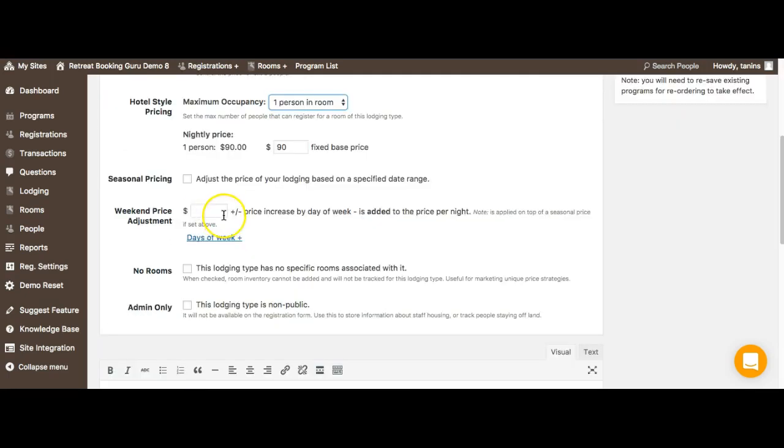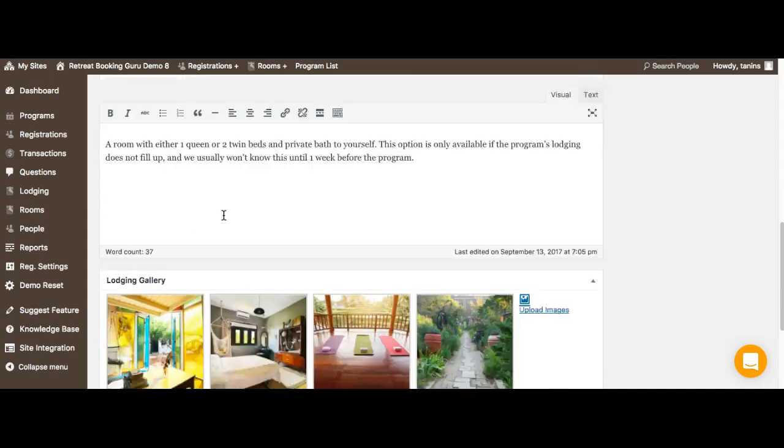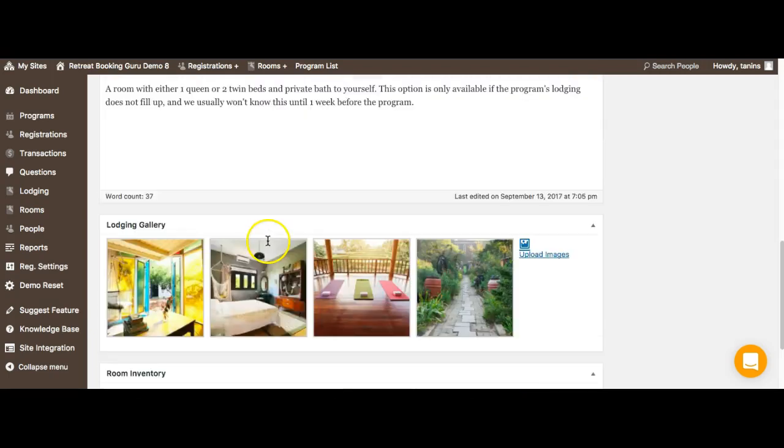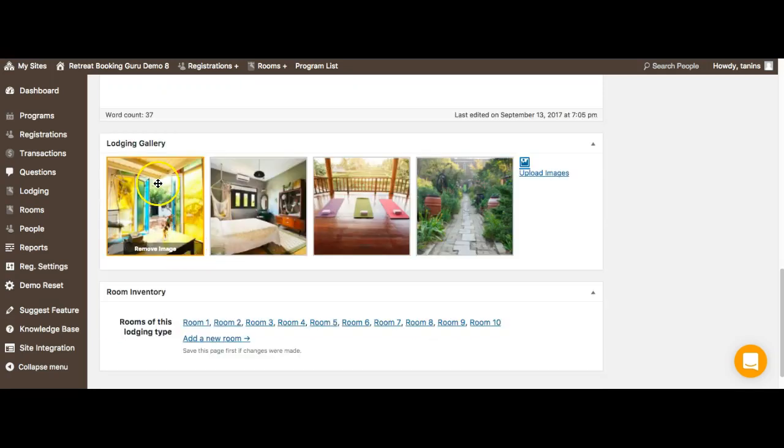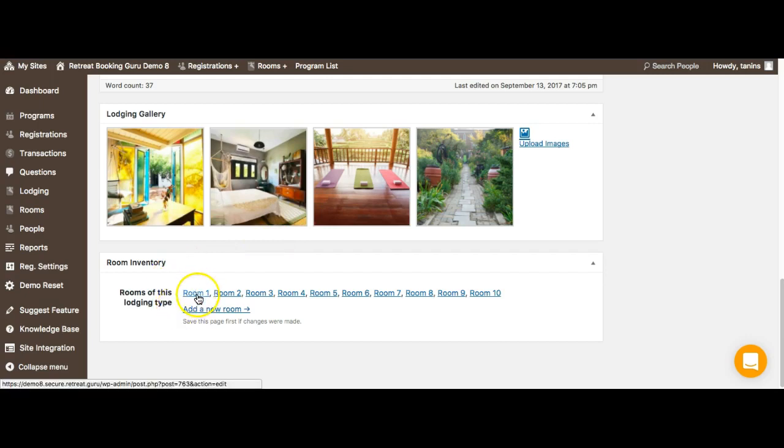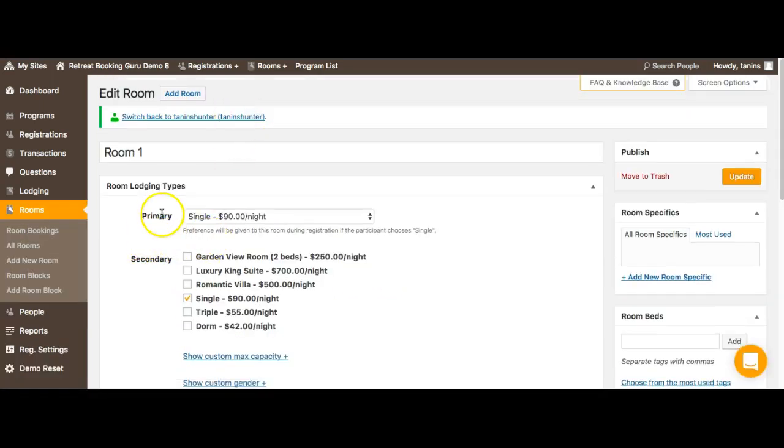And again, this is the basic tutorial, so we're just going to very quickly touch on this. You can see the description for the lodging type, the different images, so you can display your beautiful lodging. And then at the bottom, we can see all the rooms that currently have this lodging type enabled. And we can even click into the room, and we can see room number 1, the primary lodging type, which is the main way that your room is going to be sold, or the first choice.